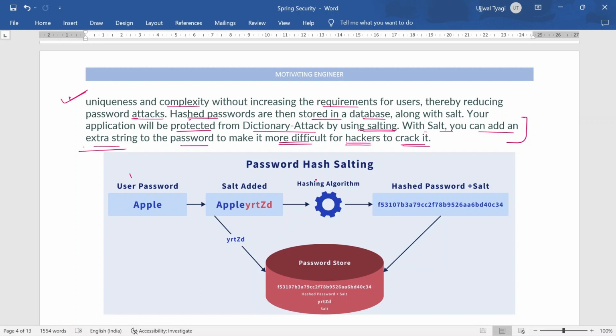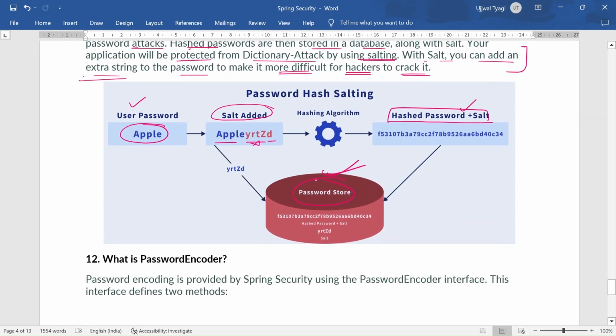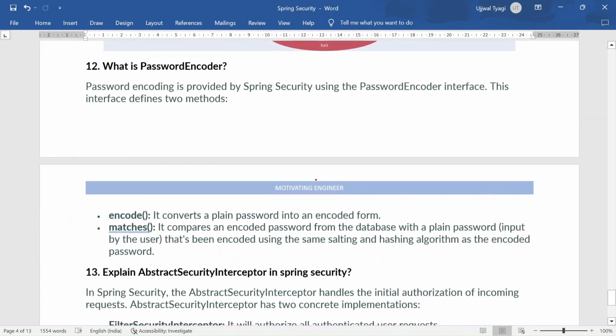Okay, like this, suppose the user has made a password which is Apple. Now we have added this salt to this password, Apple YRTZD. Okay, anything can be added. It is not fixed. Now the hashing algorithm works. Now the hashed password plus salt is added, and it is stored in the password store. So it is a very good combination for saving the password in the database.